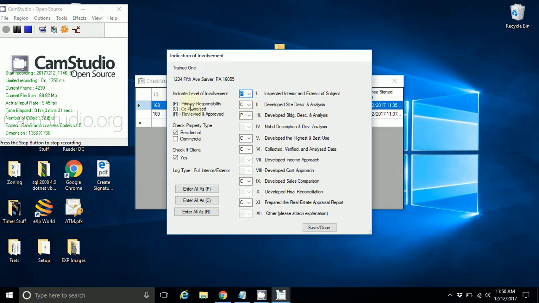On the left hand side, there's also a checkbox for residential and commercial. It defaults to commercial. Whether or not this appraisal report was for a client is an option on the form, so there is also a checkbox for that, and that defaults to checked as well. So once this is all completed, the address is right, all the level of involvement is assigned, you click save and close.